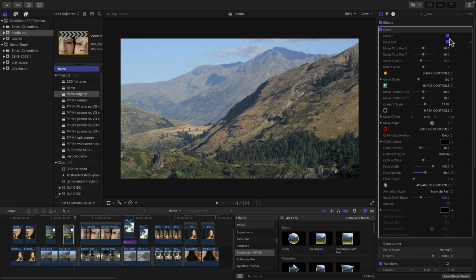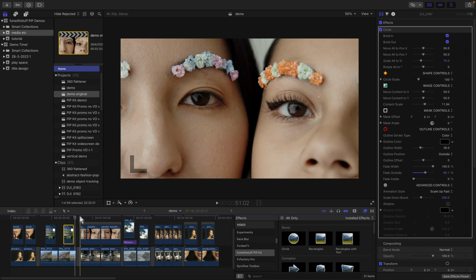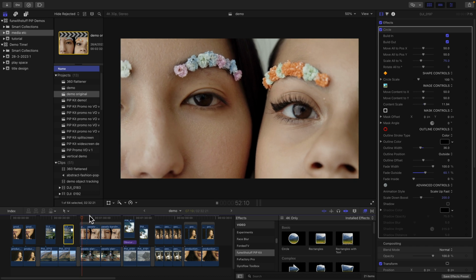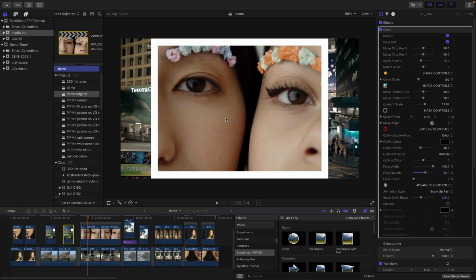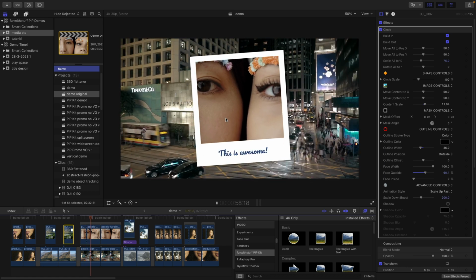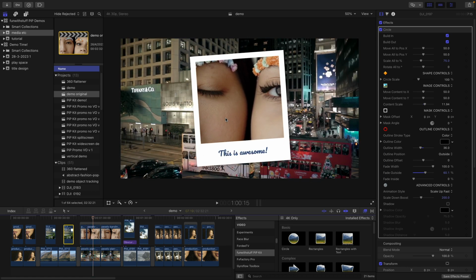Now, these are optional. You can turn the build in and build out off if you like, but there's also an additional set of options here. Scale down and scale down with bounce. I'll show you that on the next clip. Now here, I'm going from a full screen clip and then I'm going to shrink down to reveal the clip underneath. And this is using the instant picture effect.